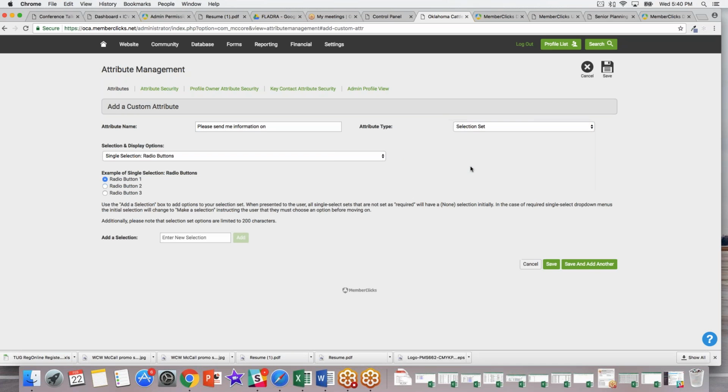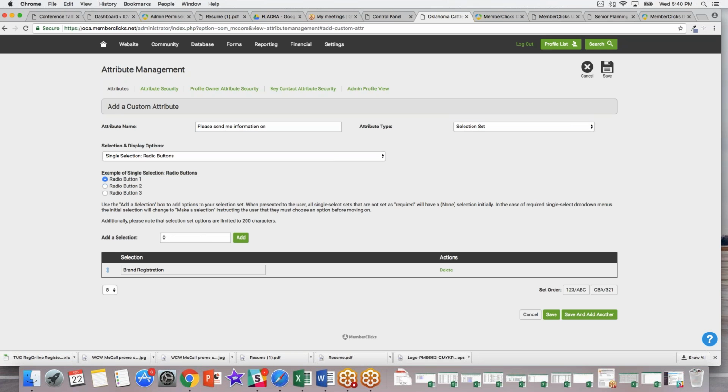I'm going to make this a selection set again, and we're going to add in exactly what we're looking for. So brand registration, Oklahoma Cattle Women, Inc. You know, and then that one probably doesn't need to be on there because they'll be able to select that as a member type if they want. Okay. What if they want to be a different member type but still want to receive Oklahoma Cattle Women, Inc. information? Is that possible? Yeah, I guess it is. I don't know if we've ever had anybody select it, but you can go ahead and put it in there, and then I can change it as needed.